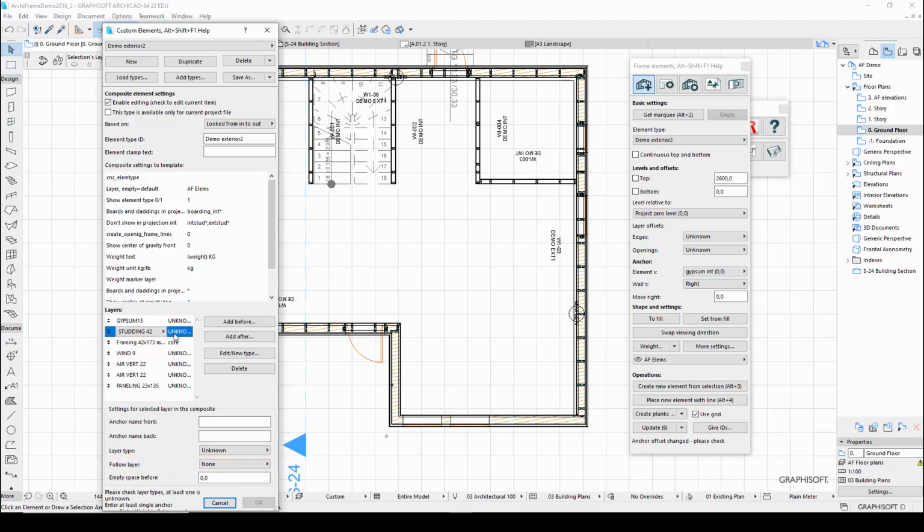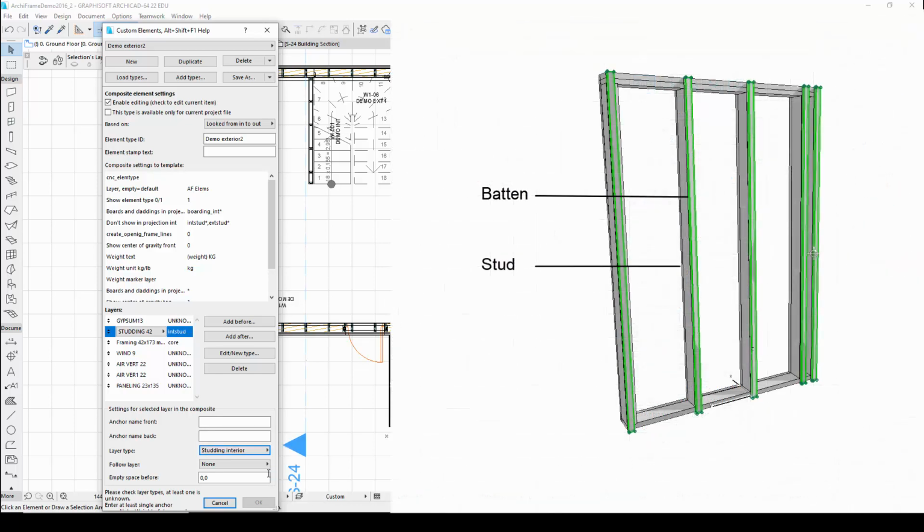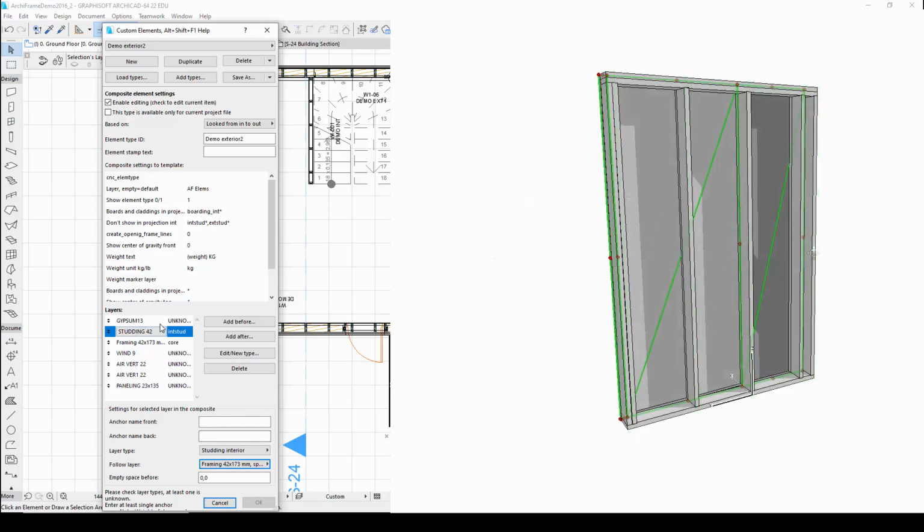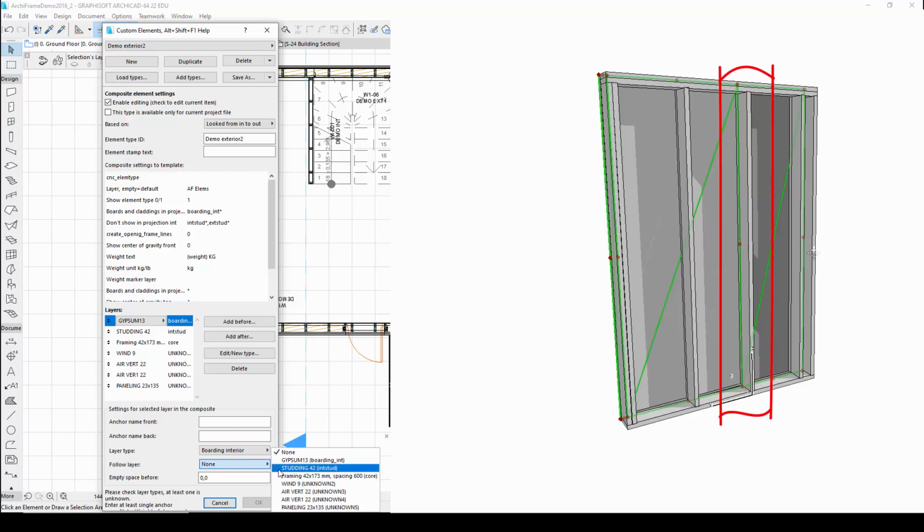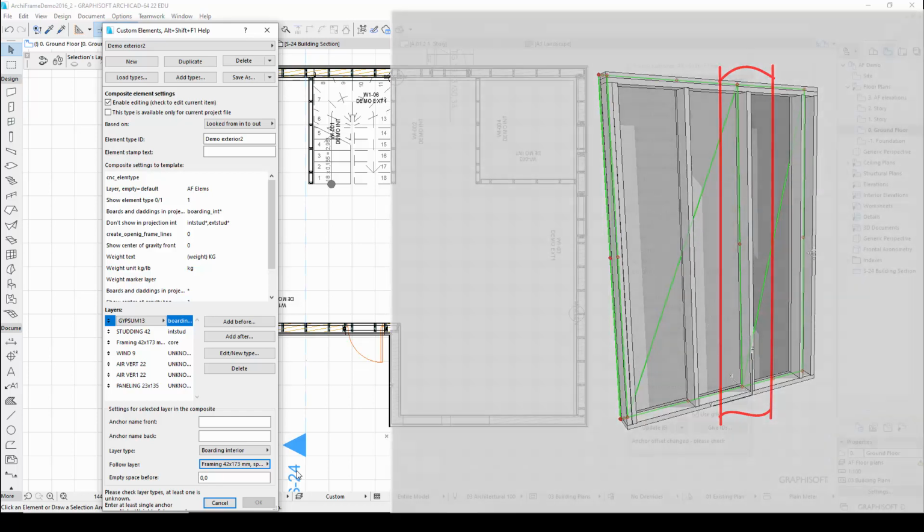Next, we need to define the type of the other layers and also set them to follow the main framing layer. If, for example, vertical battens or studding follow the main framing, this means that each batten will be placed right next to each stud in the framing. This makes the wall easier to construct. The same applies to boarding. If the boarding layer follows the main framing layer, then the seam between two boards will be placed in the middle of a framing stud.